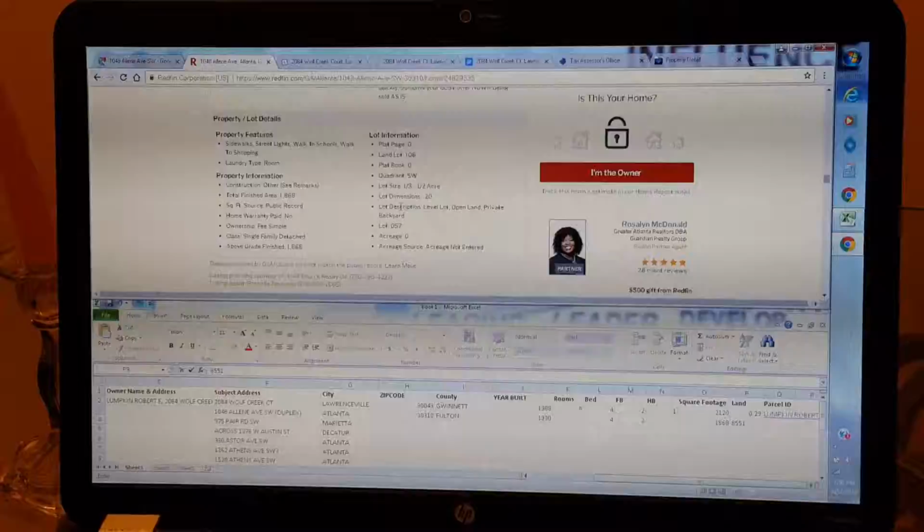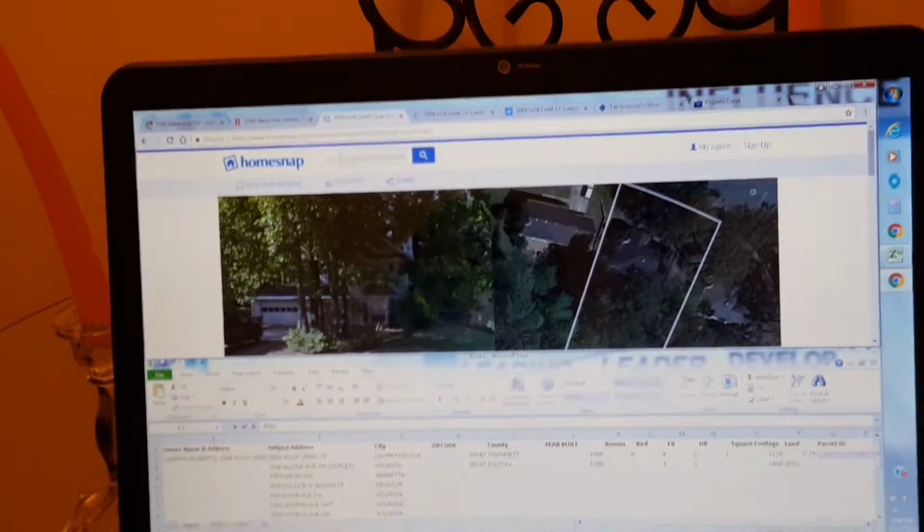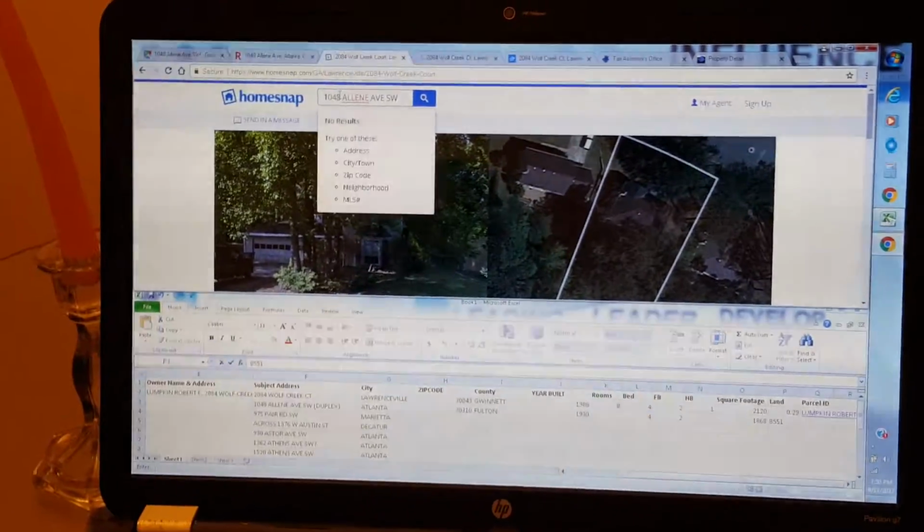All right, now here's the acreage of the lot size, so it's half acre. Actually, it doesn't give us an exact account, so we'll look at one of the other sites to verify that information. All right, so we've got about all the information we can extract from that site. We'll go to the next one.